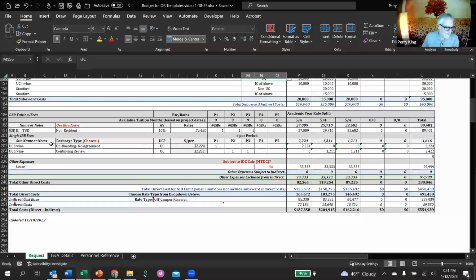And here we're showing for the first year, the onboarding, it's a certain rate. And then for continuing review, it's a different rate for years 2 and 3. And that's how that info is entered. And other expenses, an example, something that might go in this category is a lease for another building, where the research is not being done at UC Davis, and they're leasing the building to do it. And a lease is not subject to indirect cost rates.